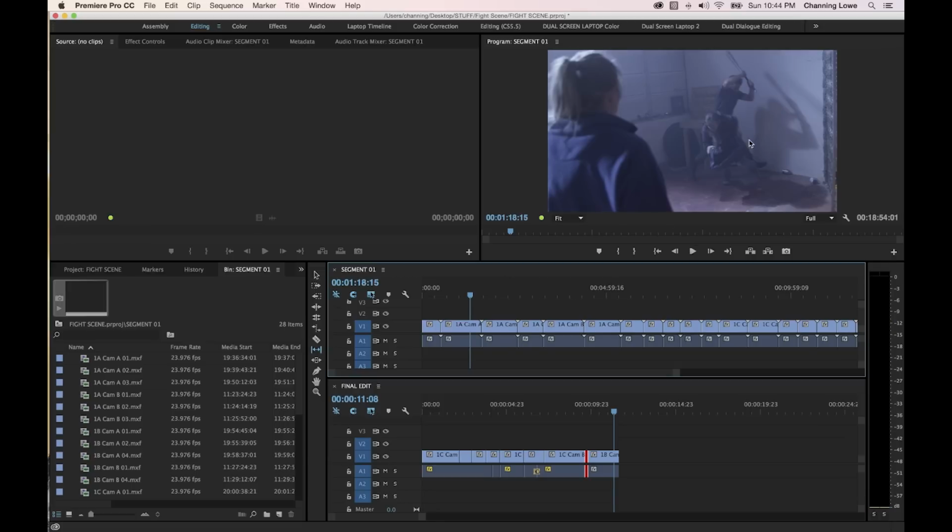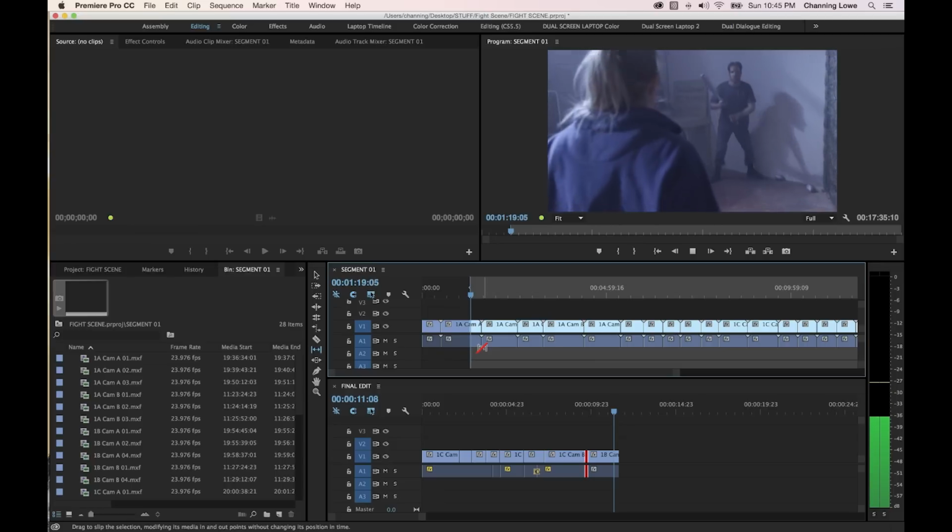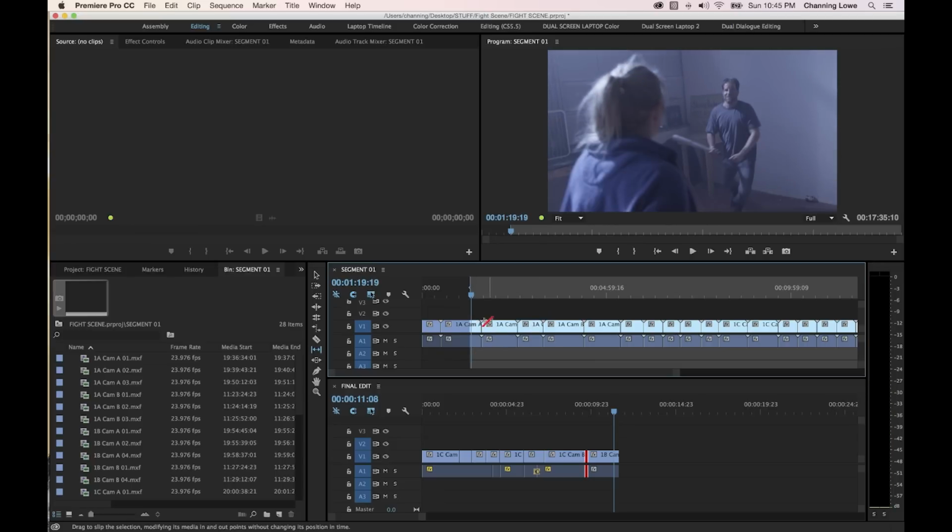So I'm going to match cut this from him raising the bat here to him raising the bat down in the final timeline. So I'm going to do an endpoint. And this I'm going to use as a master shot. We did not have a master shot for this particular segment right here, but still, I'm able to see the action of both characters moving throughout this.